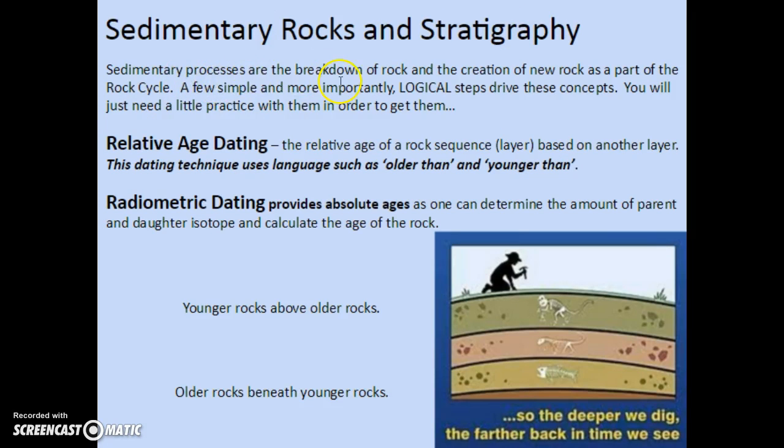Sedimentary processes are generally the breakdown and creation of new rocks. As a part of the rock cycle, we call these detrital. There are a few simple and important ideas, logical steps that are driving the concepts we're going to learn. So we just need a little practice. So let's look at relative age dating.